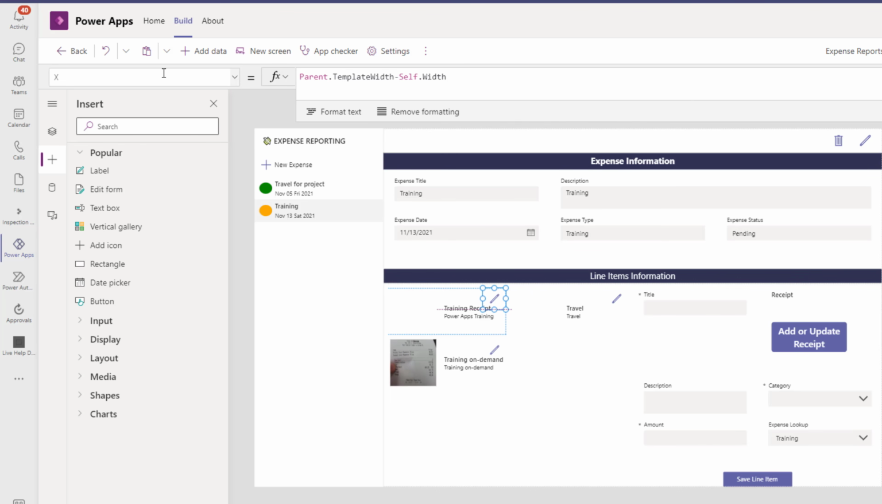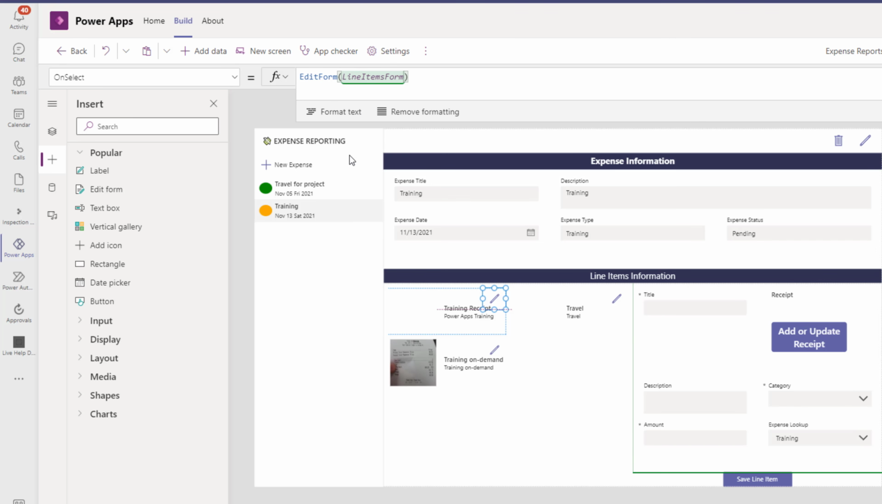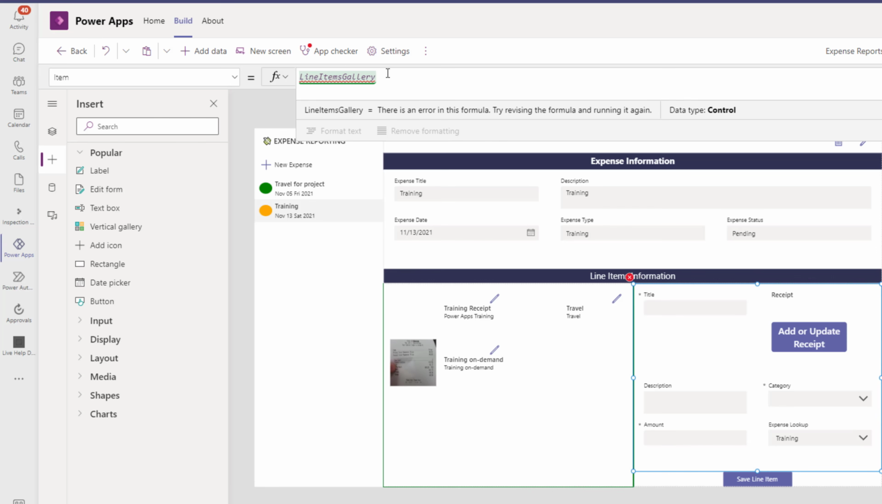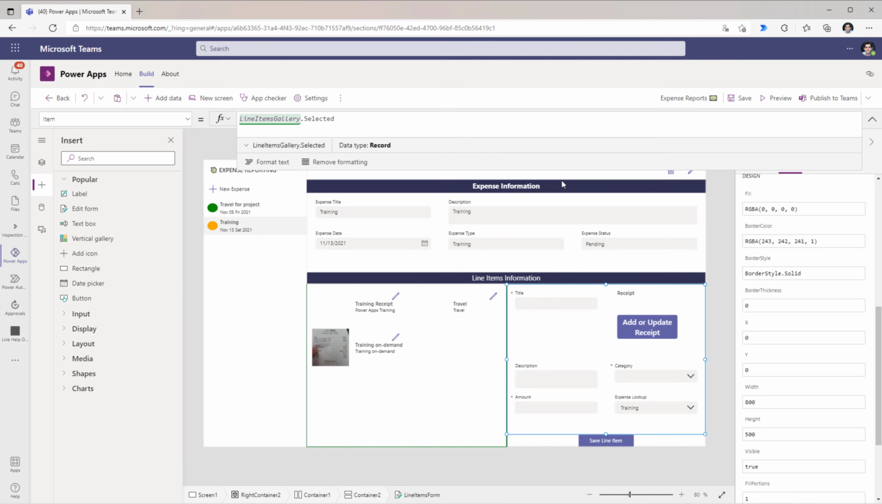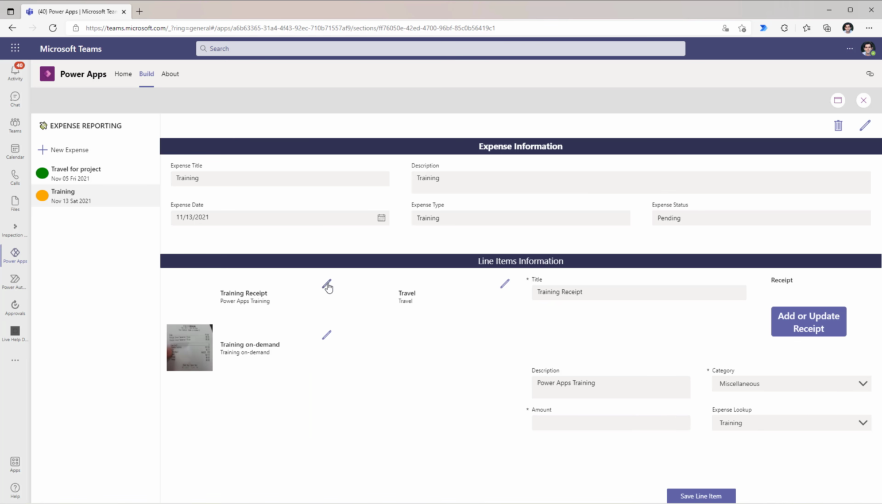And when the user selects this, I would like to showcase the selected line item information inside the form. To do that, on select of edit, we will use the function edit form, the line items form. And for the form control, there's a property called item. This would be the line items gallery dot selected. Let's try this out. Preview, training. I'll click edit. It opens up the training information here.